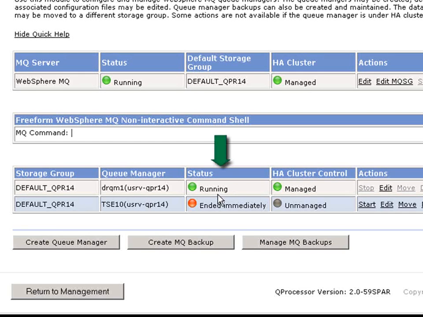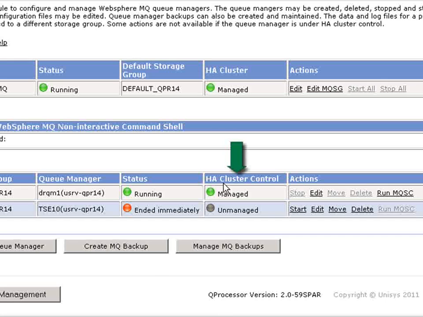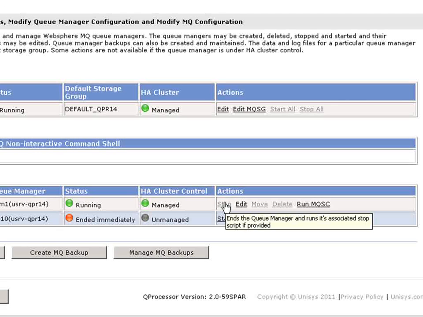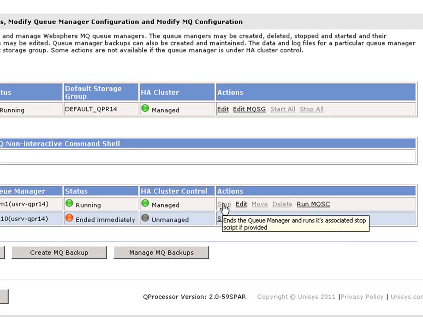The next column is the status, whether they're running or ended. The following column is the HA cluster control. Unmanaged means this queue manager is not yet under cluster control. Notice that for the first queue manager, the stop action, the move, and the delete are grayed out. This is because this queue manager is under cluster control. Once a queue manager is under cluster control, you can only start and stop it from the Manage HA module.